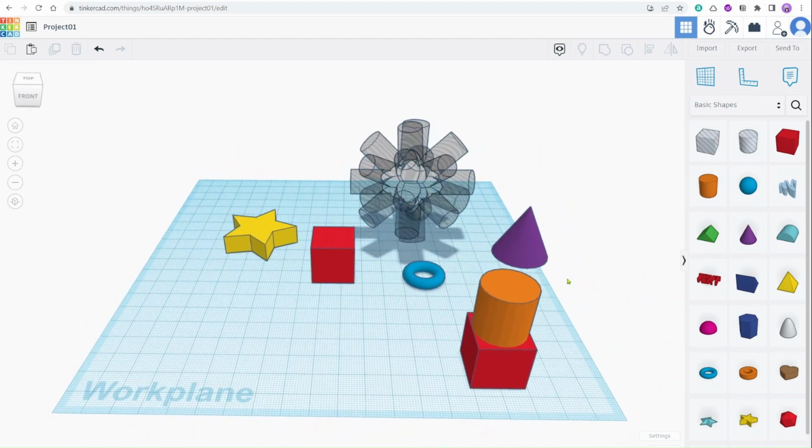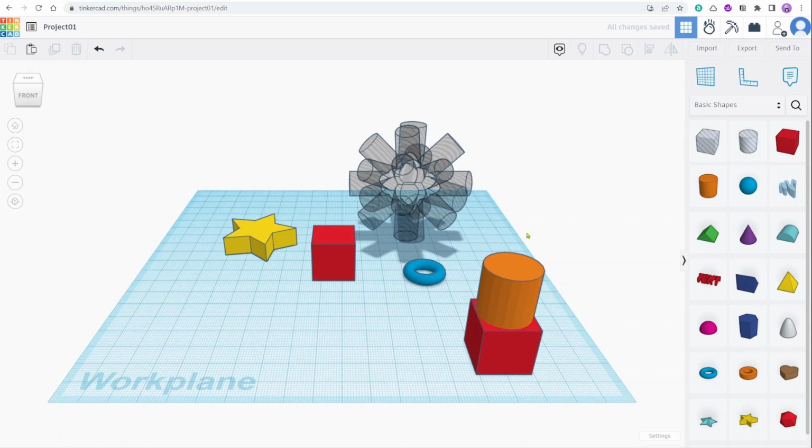I'm going to go ahead and delete this cone shape. How? Just click that object and then hit the delete key on the keyboard. That way we can remove it.